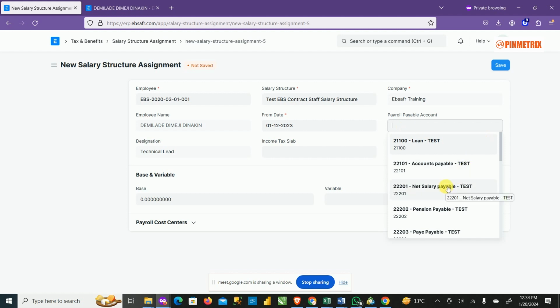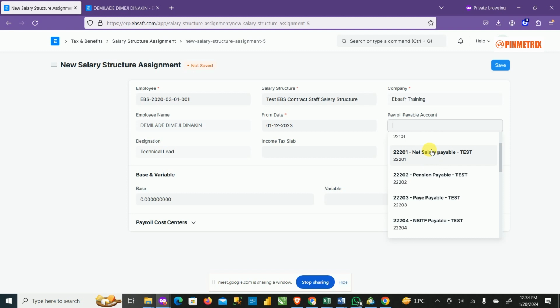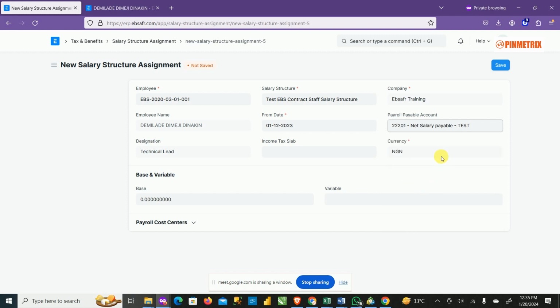For charity, there are only two that she's going to see, because I've restricted her to just two. So it's either she sees the test, and it's going to be payroll payable. I think there's something called net salary payable. So depending on the company she chooses: if she chooses training, she will see only net salary payable test. If she chooses your life, she will see for EBS. She won't see for others, because we don't want anybody to start posting to them. But if she chooses this, she will see this alone.